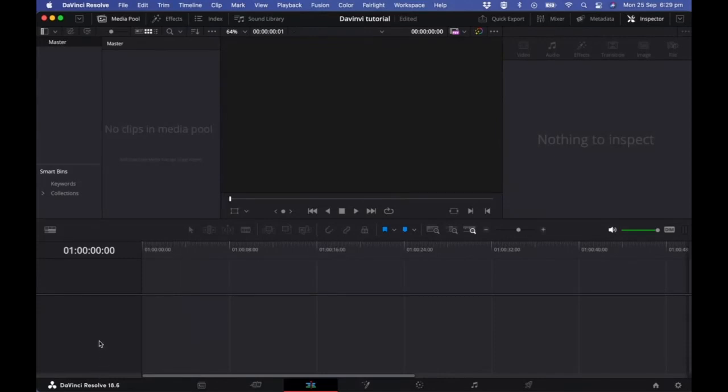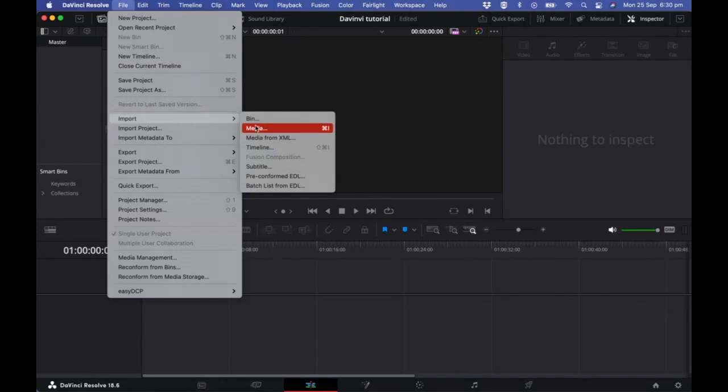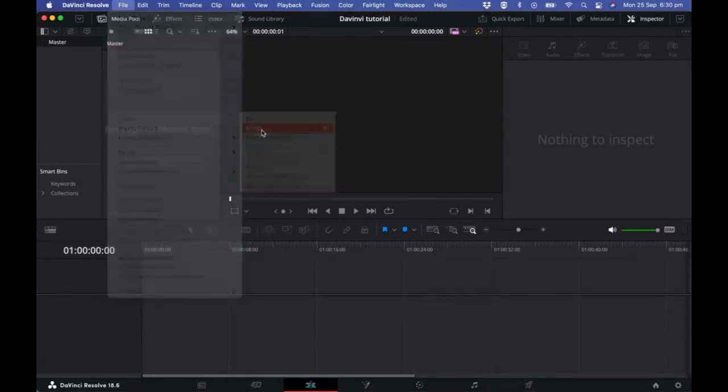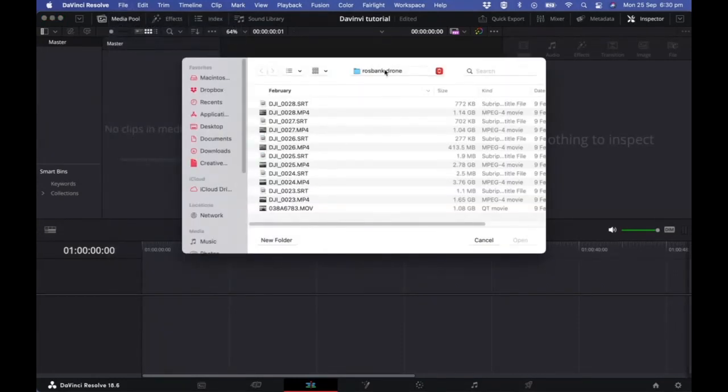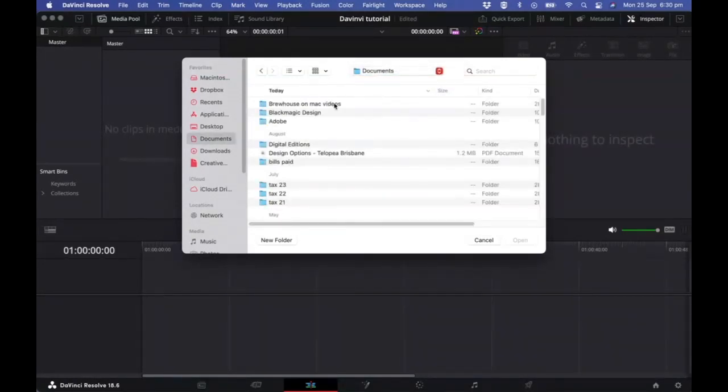Now, I've kept everything in one file. So I put all my photos and all my video into one file called drone footage or something like that, so let's import them. And we want to bring our media in. So let's chuck it in there. Now you can see Rosebank drone. This is the footage that I was going to bring in.